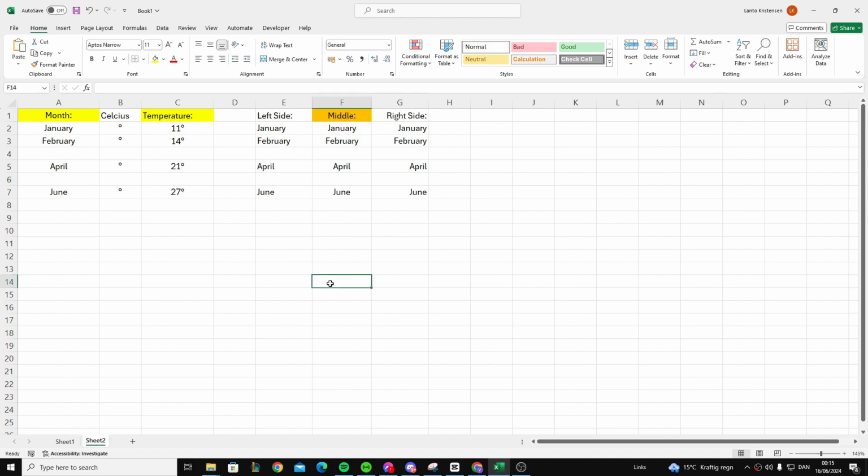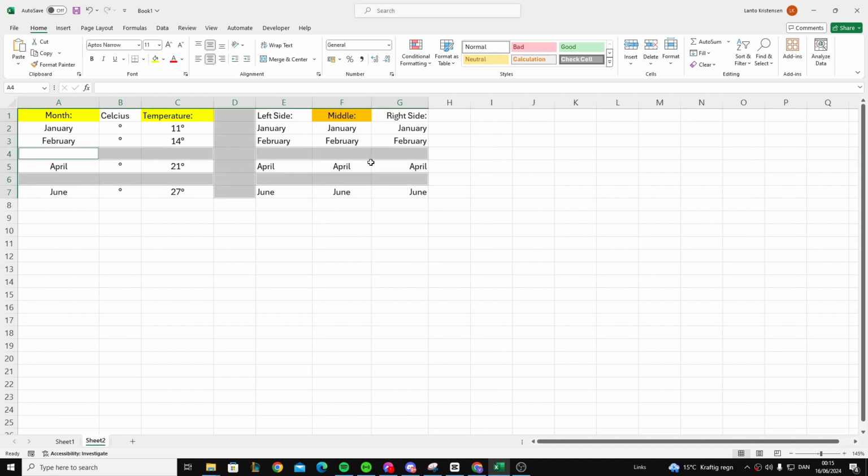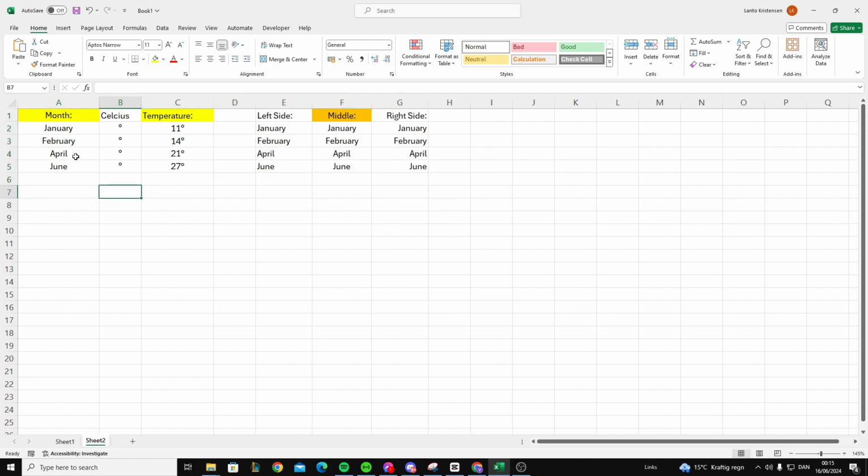What you can do is you can press F5 on your keyboard, then press on Special, and choose Blanks. Now what this will do is it will select all of the blank rows right here. Then what you can do is you can hold down the Control button, press minus on your keyboard, then choose Shift Cells Up. And what this will do is it will fill them up just like this. And as you can see, it has now been moved up and there will be no more blank spaces.